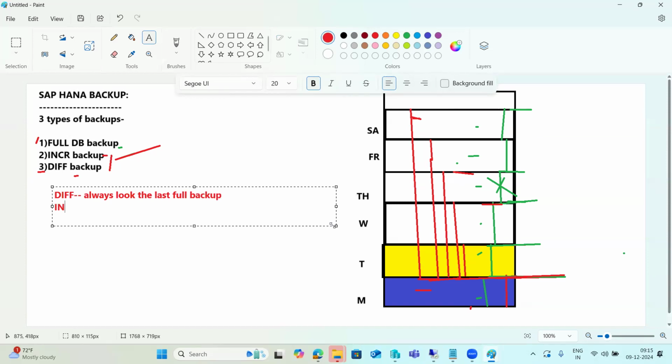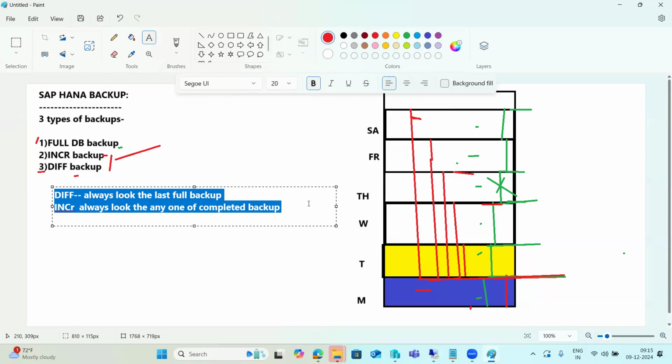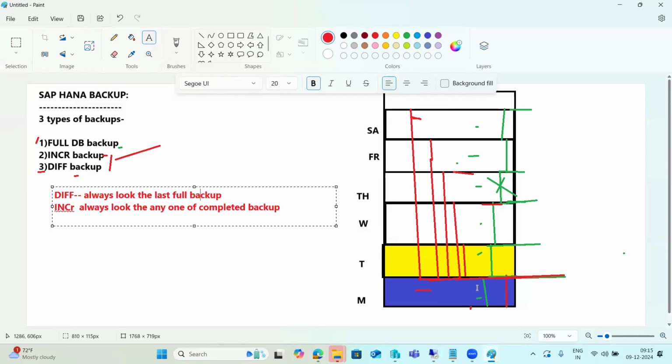Whereas the incremental backup will always look at any one of the completed backups. Any previous completed backup is fine, and the incremental backup will look at that. That is the main difference between the differential backup and the incremental backup. A differential backup always looks at the last full backup only. For an incremental backup, any backup is fine to recover from.